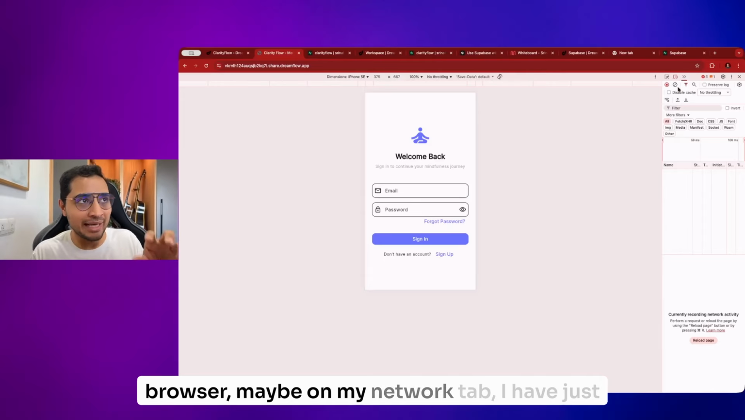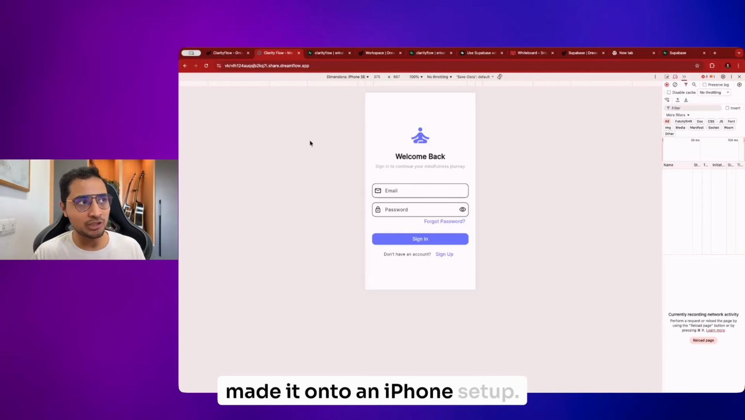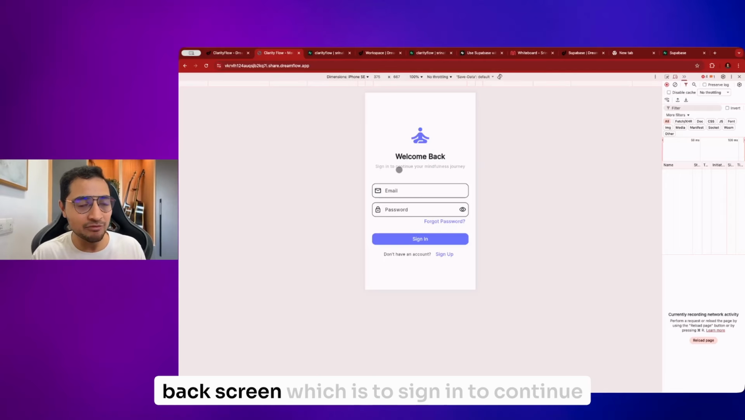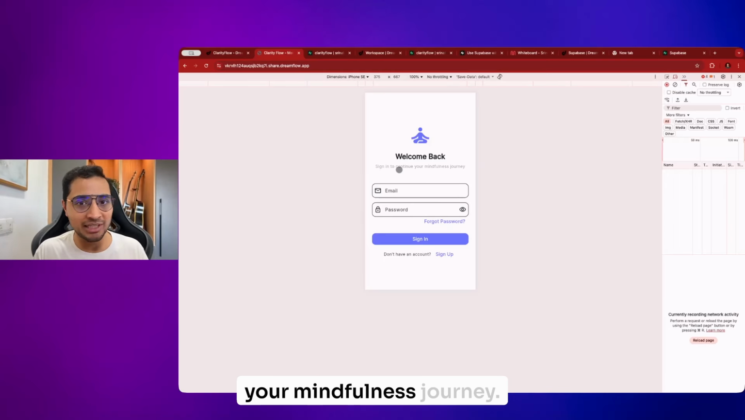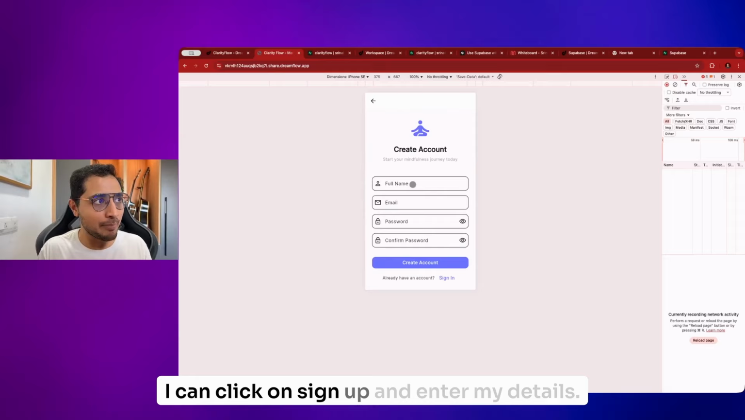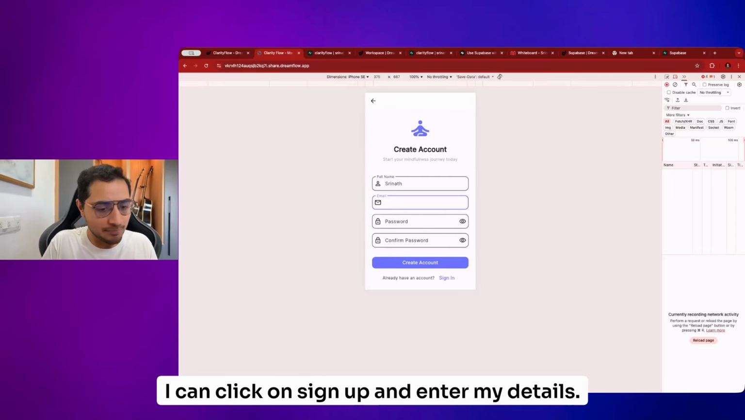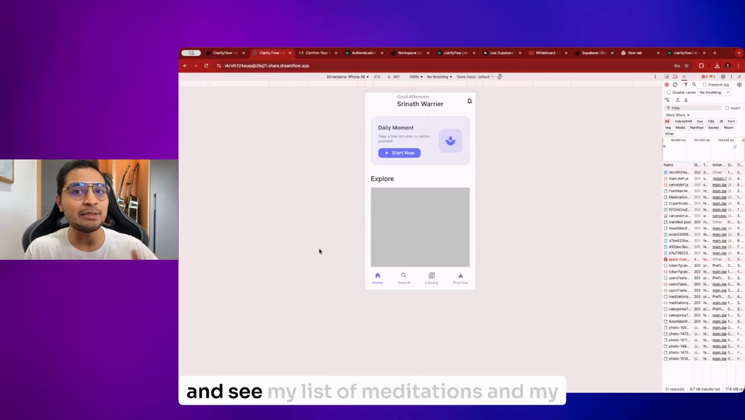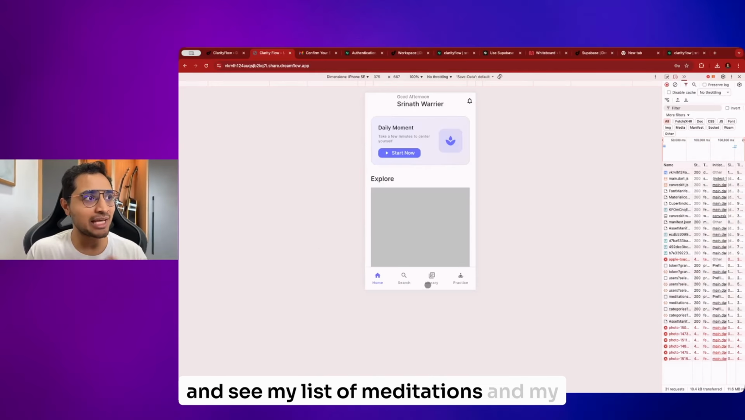Maybe on my network tab, I have just made it into an iPhone setup. But here I can see that there is a welcome back screen, which is to sign in to continue your mindfulness journey. I can click on sign up and enter my details. After entering all my details, I can click on create account and see my list of meditations and my details.